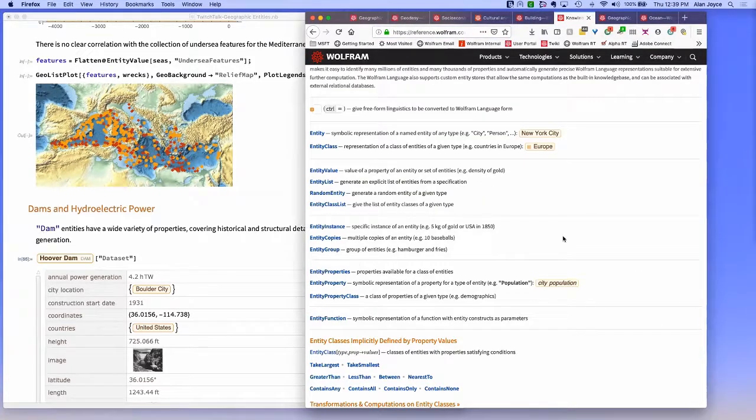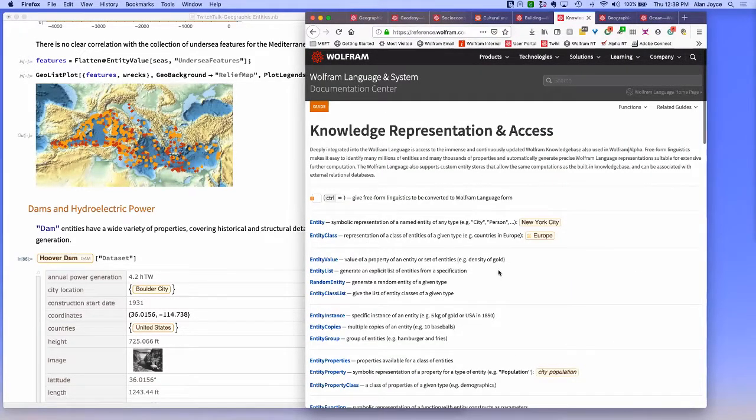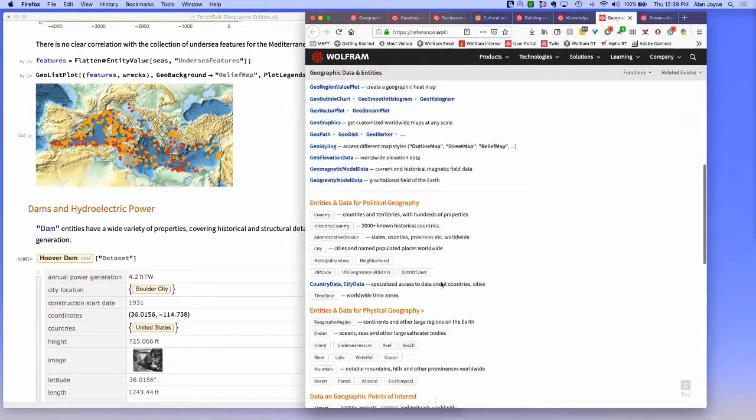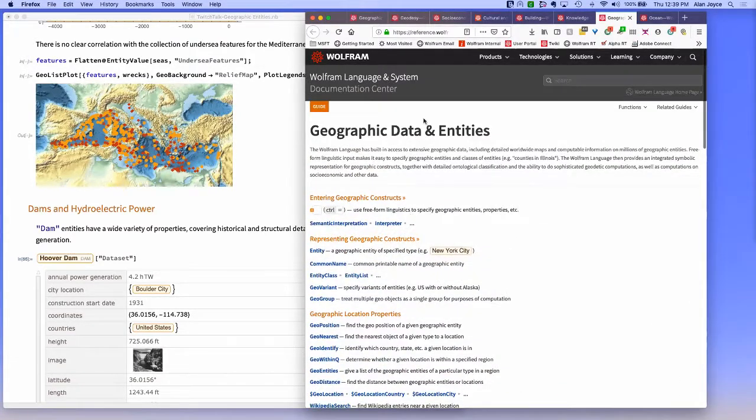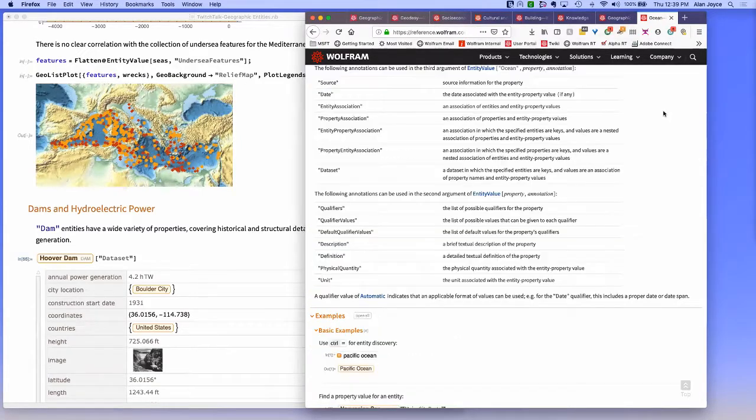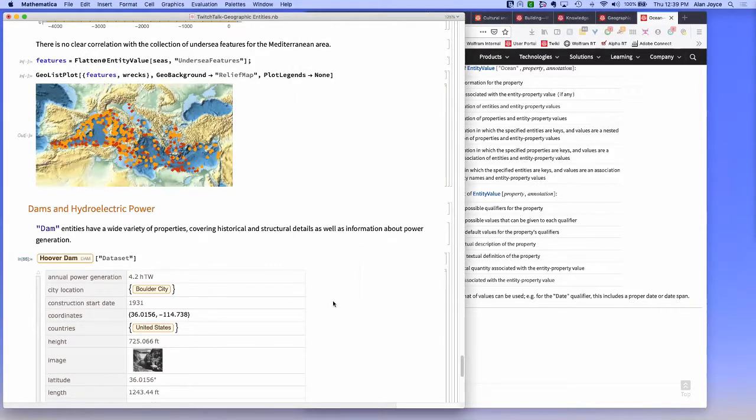For reference, there's lots of really good information on working with entities, all these functions in the Wolfram Language Documentation Center on just knowledge representation, lists of the entities grouped by different categories. But I think that's all I wanted to cover today.